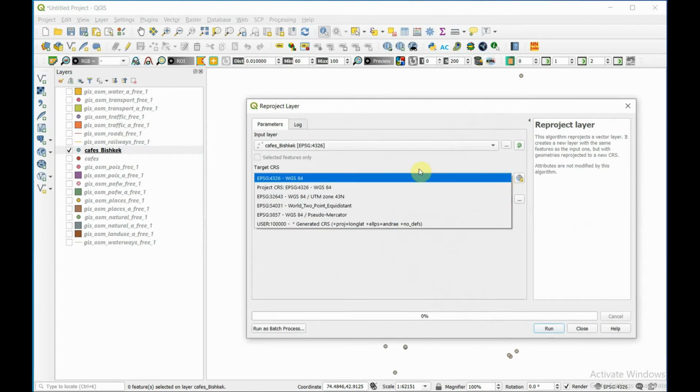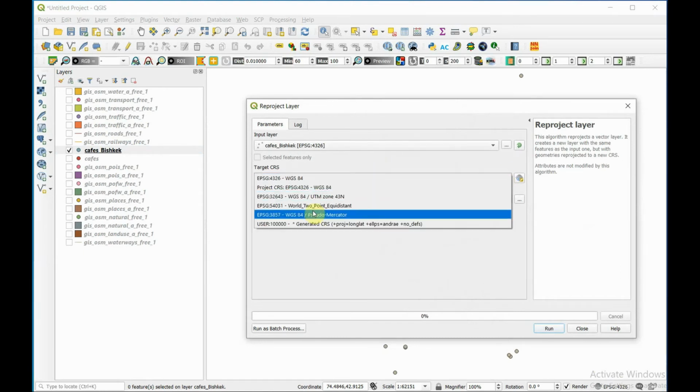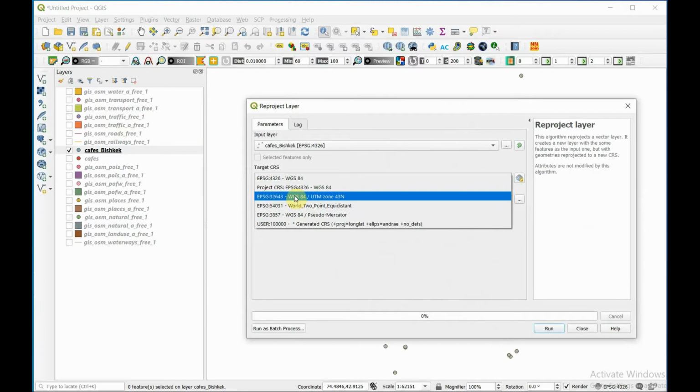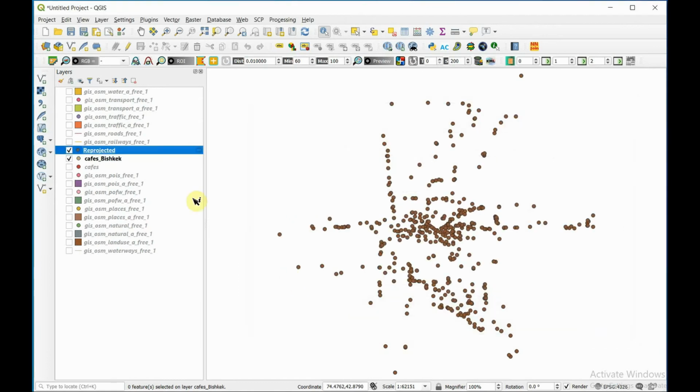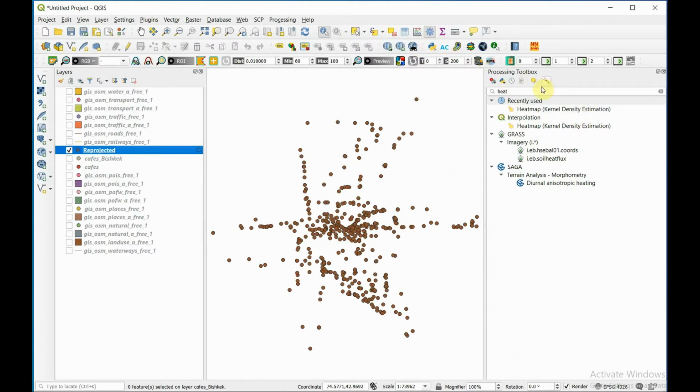It's going to give me a list of ones that I use on a regular basis, and 32643 is the one that I usually use in Kyrgyzstan. So that's what I'm going to put that as, and I'll run it, and there, it's already reprojected this little piece. So now what we want to do, we want to open up our processing toolbox. Type in heat map, and you'll find this one, Heatmap (Kernel Density Estimation). So we'll just double click on that.